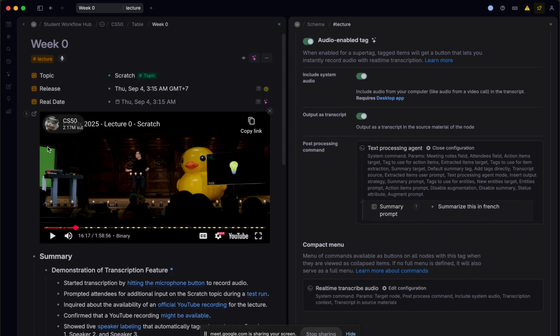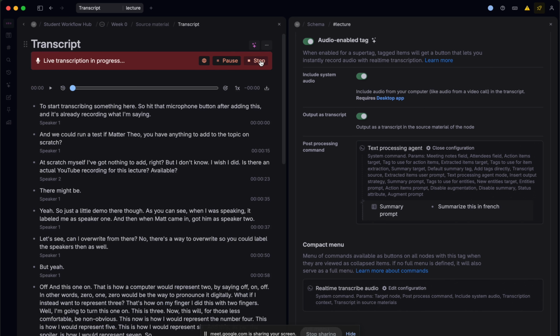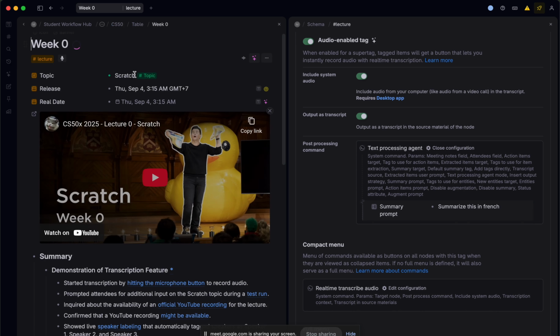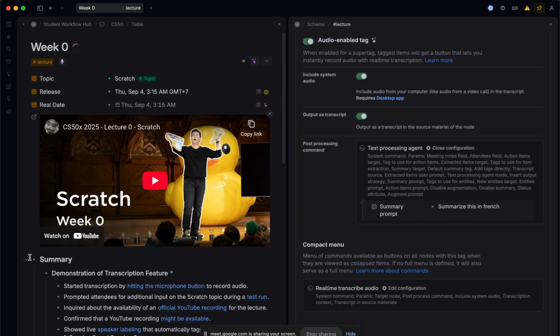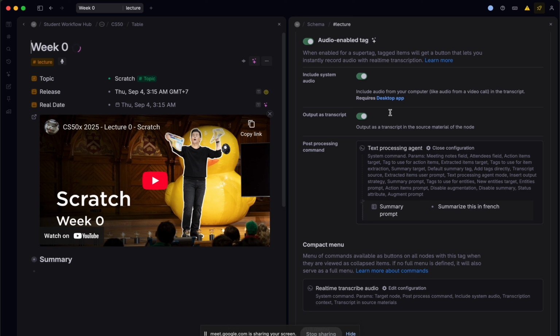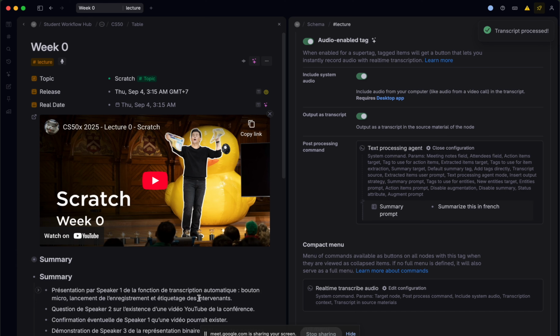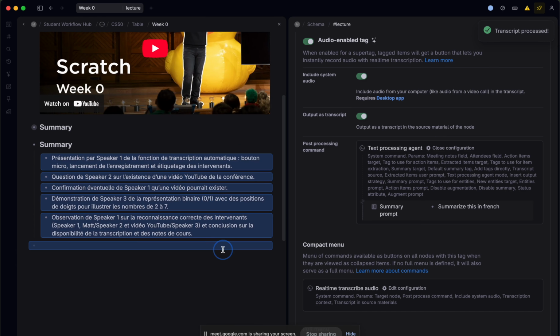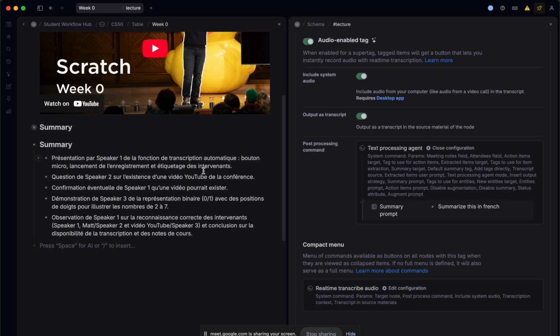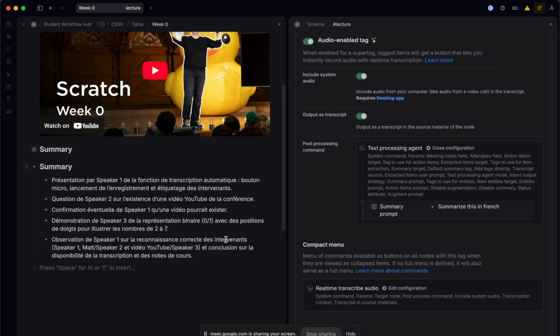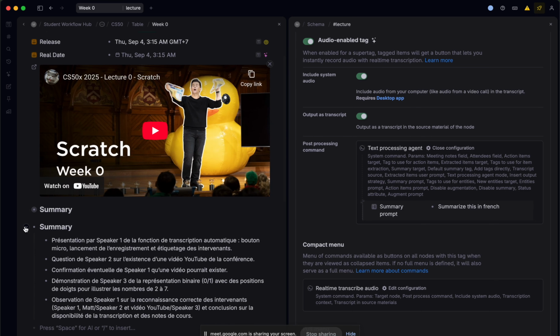And if I just want to trigger that again, I can start the transcription, stop the transcription, and that's going to trigger another summary. It's going to run this text processing agent, and it has now given us a brief summary in French. So if there's certain things you want to grab from your lectures, you could tweak this beforehand so that it feeds you what you want from that.